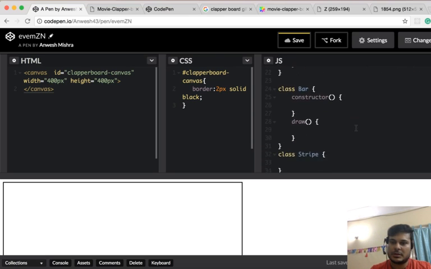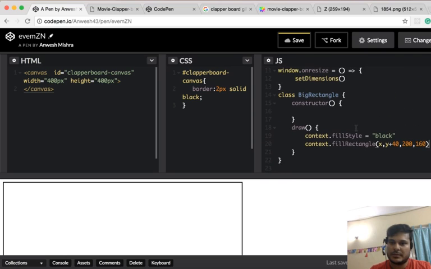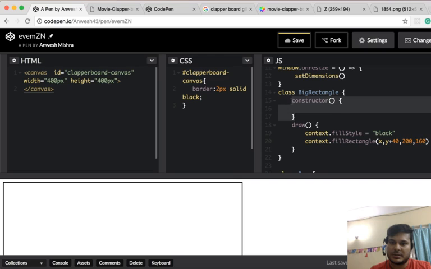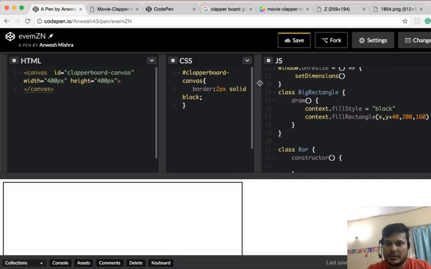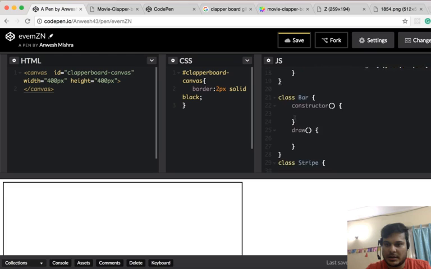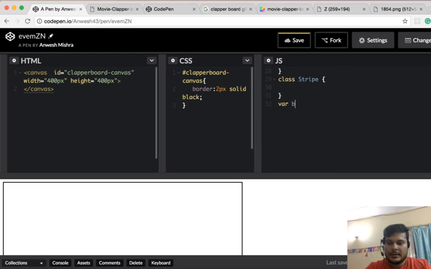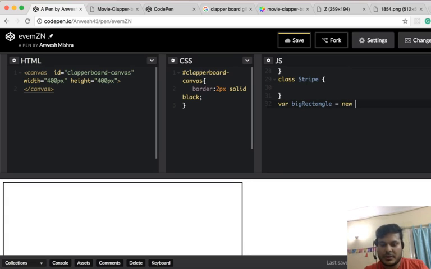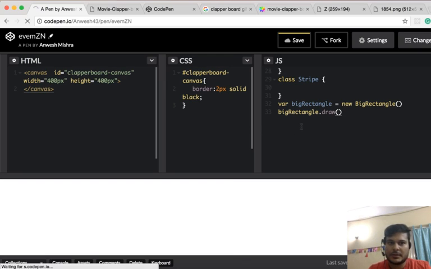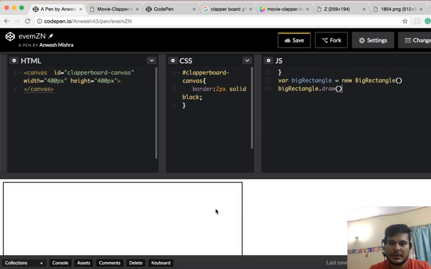So now, if we declare a rectangle, I think we don't need a constructor method since we are not passing any variables. So if we create a new variable, big rectangle, and we create a new object for this big rectangle and draw it. Let's see how this comes in here.